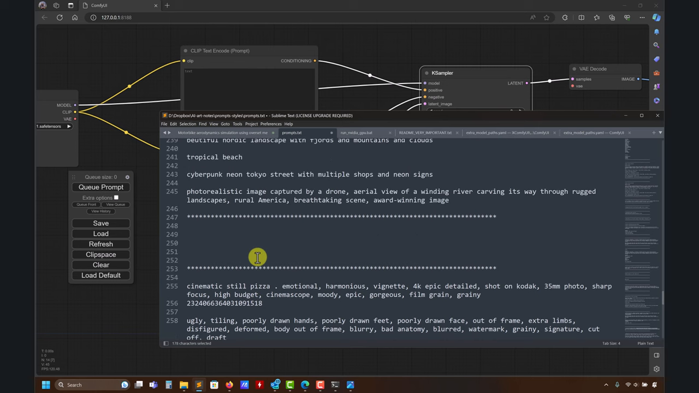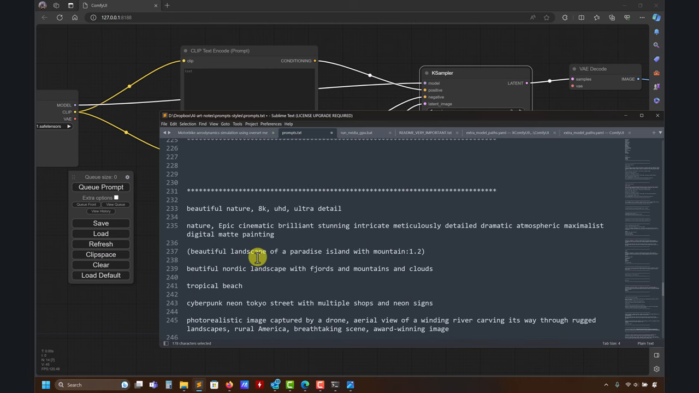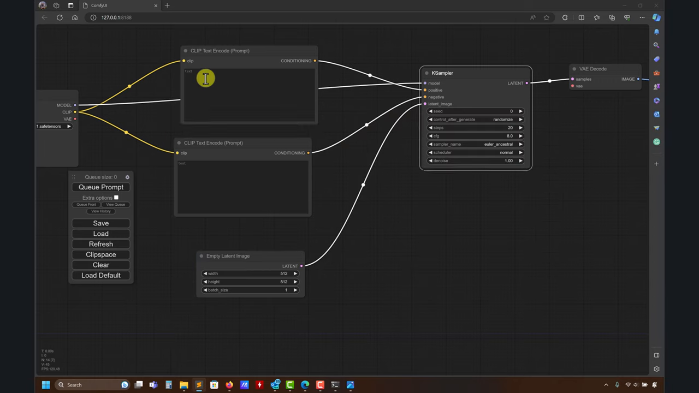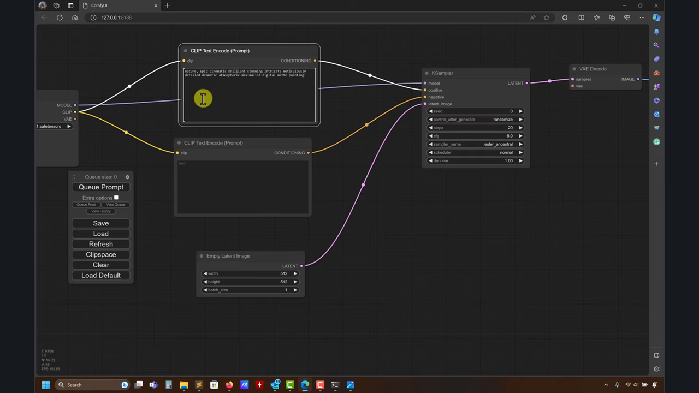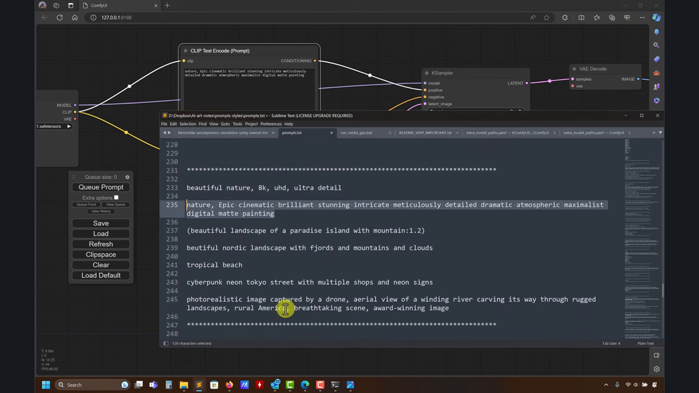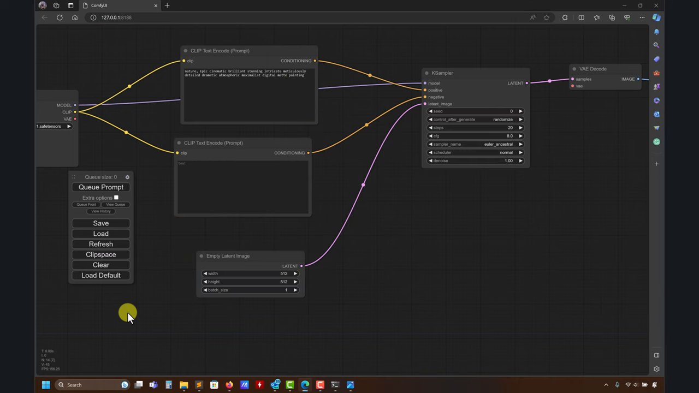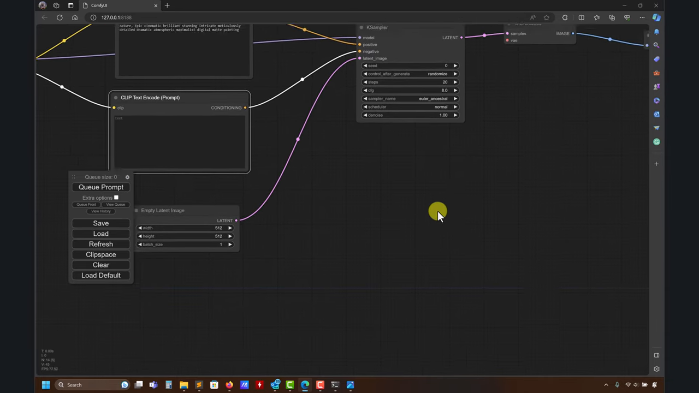prompt. So here I have some prompts that I always use to test. I want to use this one. Let me use this one. This is for landscape. I'm not going to put anything in the negative prompt, but you can also look for keywords. There are some keywords when it comes to negative prompts, or you can build your own negative prompts.